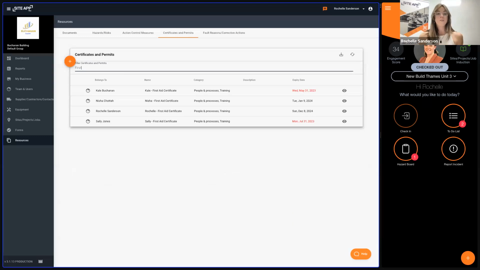all of my users who have first aid certificates loaded against their name will show up here. As I can see, Kale and Sally Jones are both the ones that have theirs overdue. So now I will know I need to reach out to them. You can make a corrective action in the mobile version for them to get that document sent through to you. And then what we can do is go back into the teams and users section and upload that new document, just change over the PDF that's added in there, update that expiry date, and we've now got that newer version ready to go, and we can track them all in this area here.